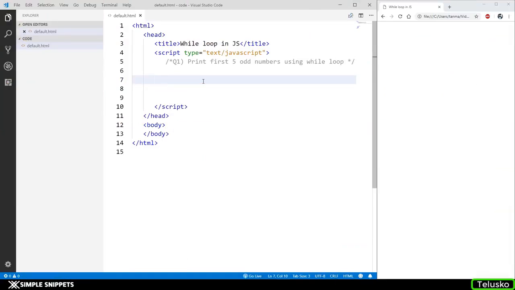Tanmaya for Telusco Learnings, and in this video tutorial of JavaScript, we are going to be taking a look at the while loop control statement. So in the previous video, we saw the for loop and we saw a practical program based on for loop. If you have missed that video, you can check it out in the previous video of this playlist. With that being said, let's start off with the while loop.